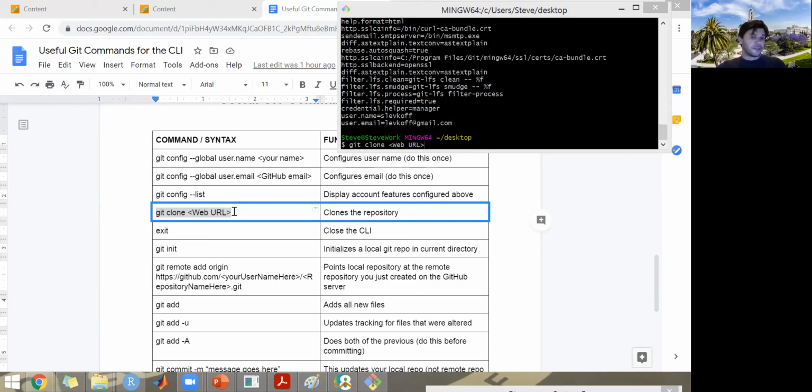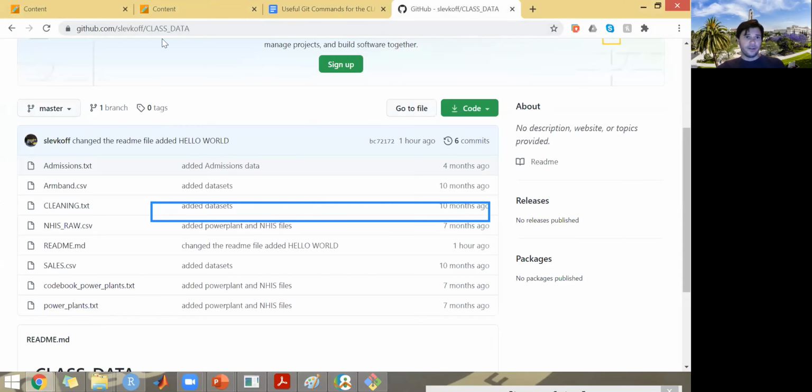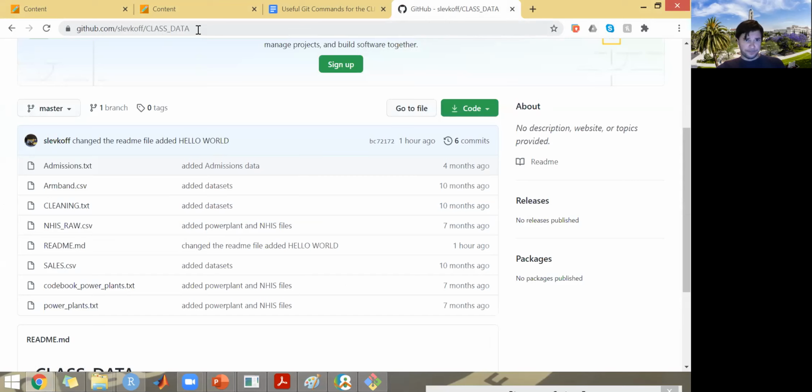And I'm going to delete those brackets and fill them in with the URL of the repository that I want to clone. So let's go back up there. Okay, here is the repository I want to clone. It is the class data repo. So I'm going to just copy that whole URL.